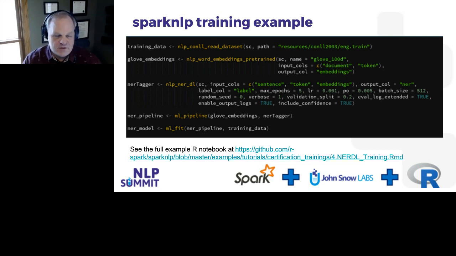We put together the word embedding annotator and our NER DL model annotator into a Spark ML pipeline as before. And then we simply train the model by calling ML_fit on the pipeline and then passing in a reference to our training data frame. This then will train the NER model using the parameters we specified.